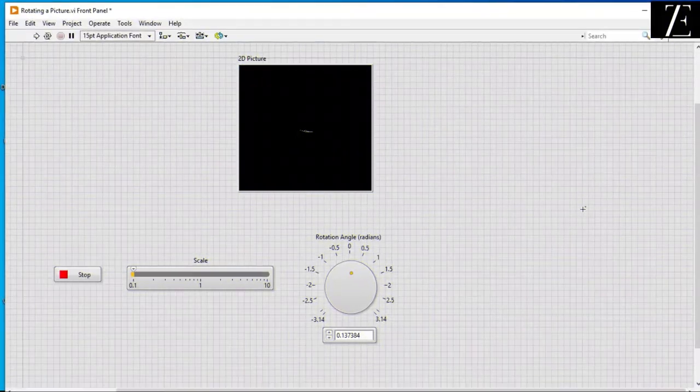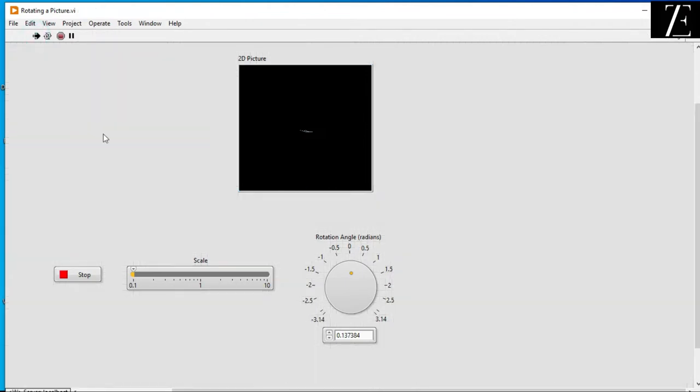Hello friends, today I will tell you about a rotating picture example in LabVIEW. Basically, we will use image processing over here. Right now there is an image of a plane. When I hit the run button, as you see, the plane comes towards us, and if you want to rotate it, you can rotate this plane also.